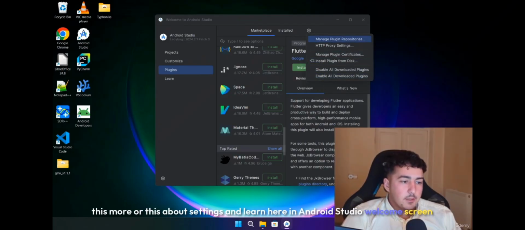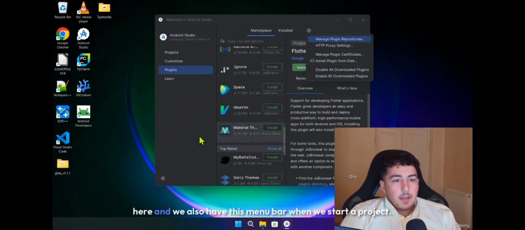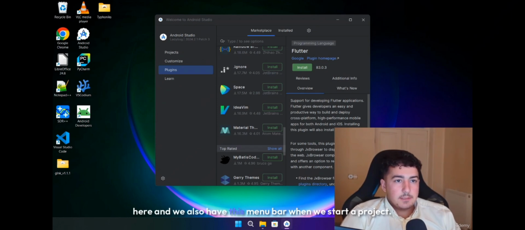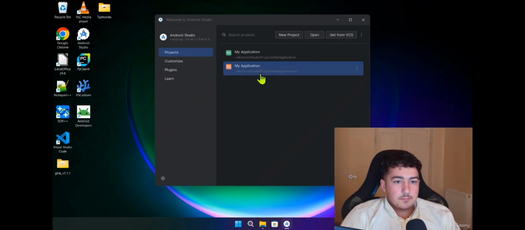In the Android Studio welcome screen here. And we also have this menu bar when we start a project.